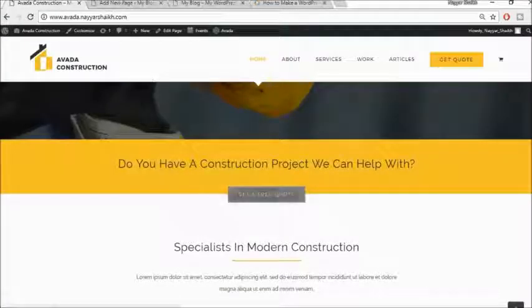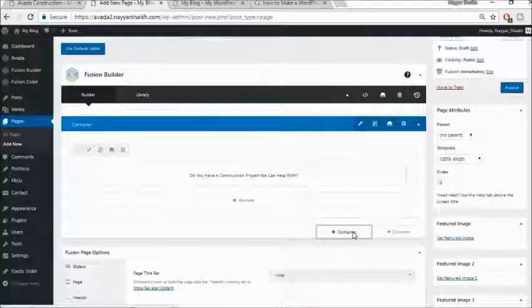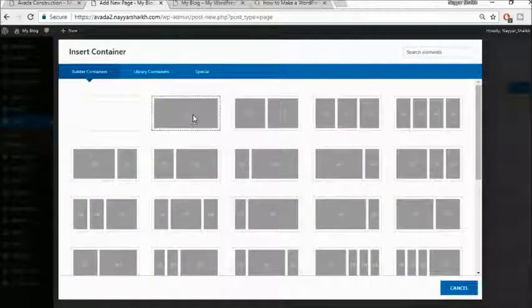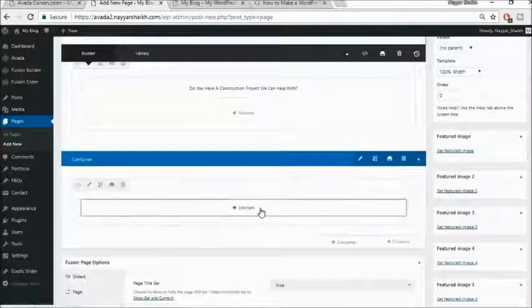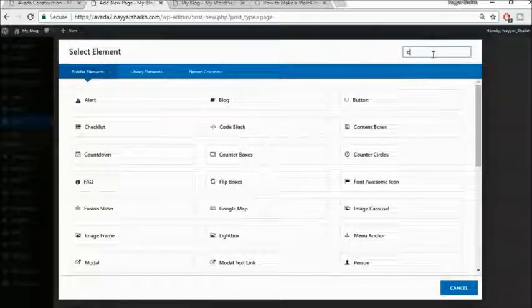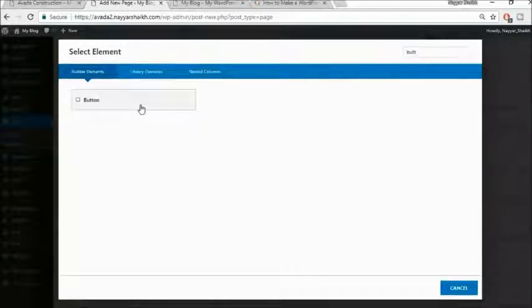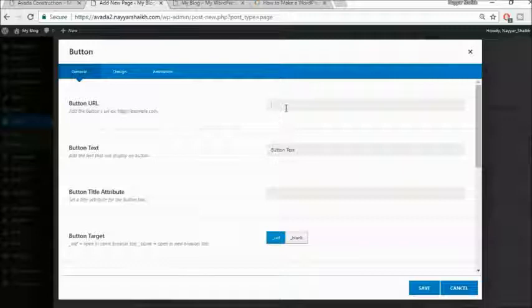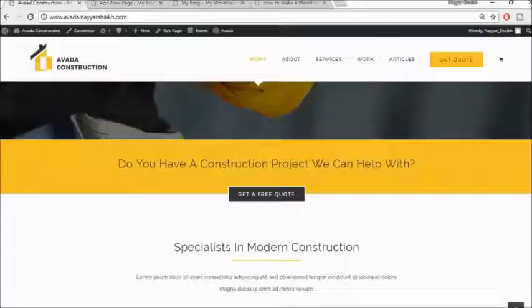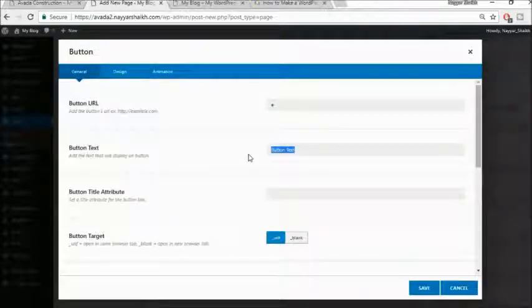Now let's add this button. Okay, so again click on a container, single column, add element, and search for button. Okay, select this one, button URL. Okay, where you want this button to redirect to. Now button text, it says get a free code, so type in get a free code over here.